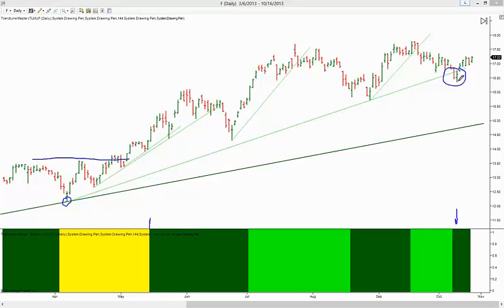And what do we mean by scaling out? Well, it means that it is an area where you could, in this example, sell, because this is an uptrend, sell part of your long position. So that is an indication of what that could be.